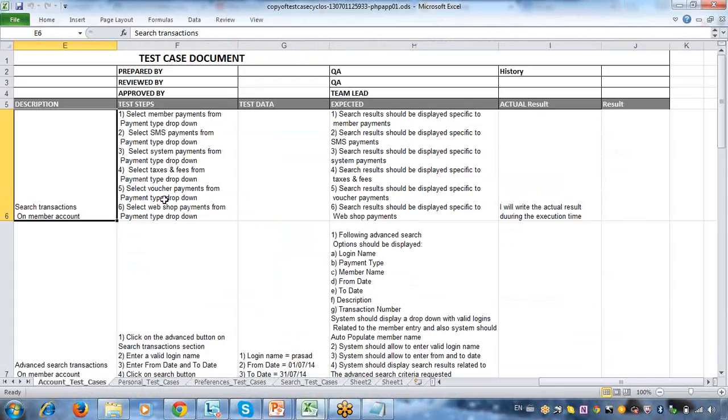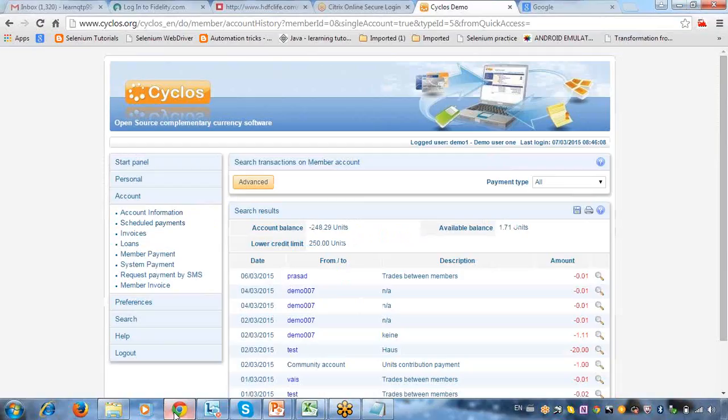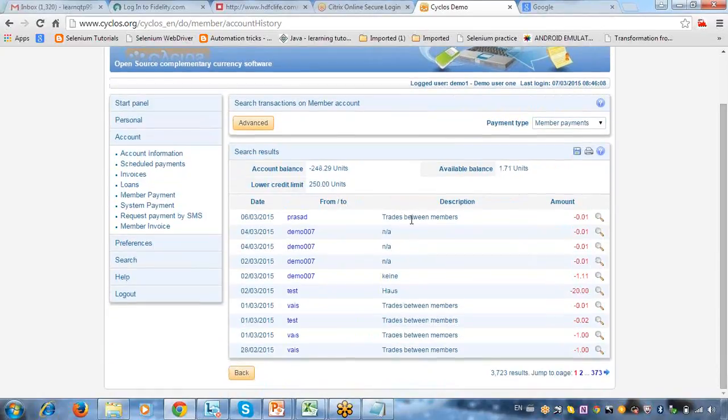Search transactions on member payment. Select member payments from the payments drop down, and search results should be displayed specific to member payments. What does that mean? Go here, select the payment type as member payments. When you select that, it has to show the results as member payments.